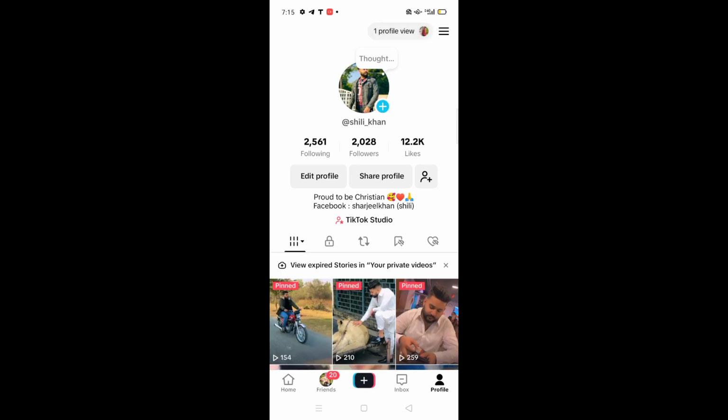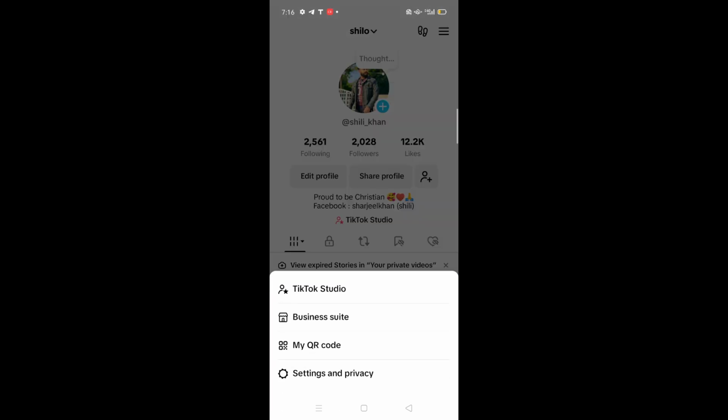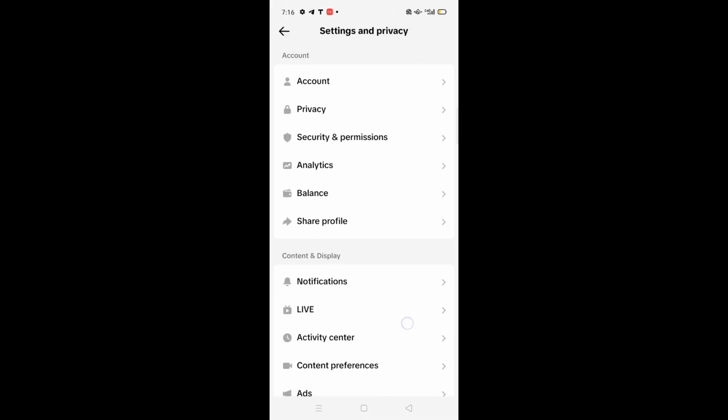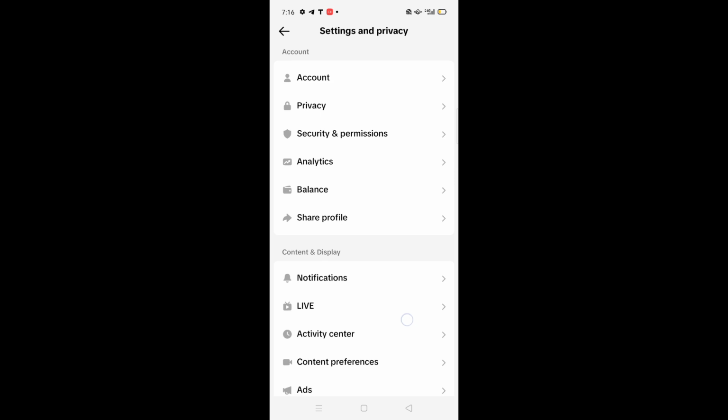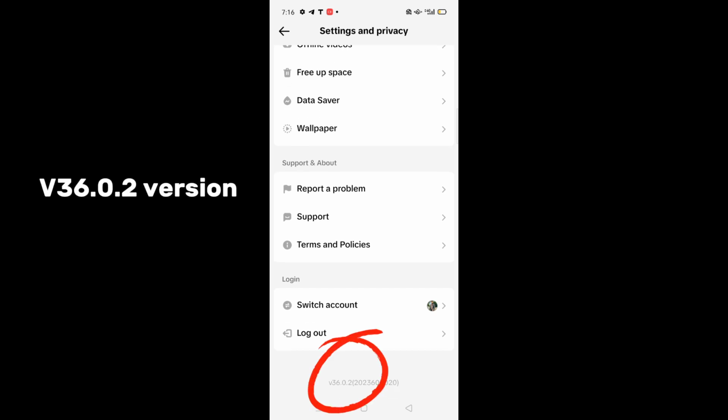From here, just go to the top right corner, to the three lines for settings, and click on Settings and privacy. From here, just scroll down to the very last, and at the very last you will see the version.